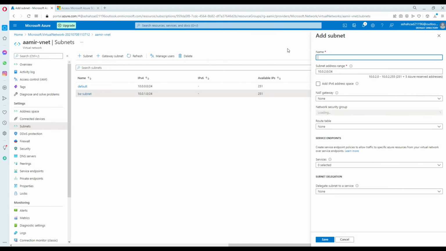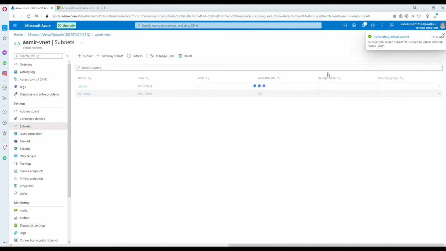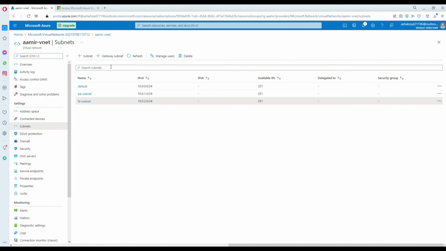Let's go and create another subnet, and you can see the subnet address range right there. Then we are going to go to the next one, the private link services subnet. That's what we are going to create as well.